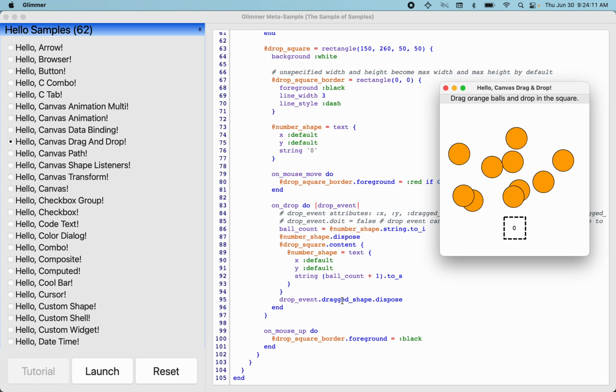And then finally, we dispose of the dragged shape. So sometimes we might not want to dispose of it, but in this case we do. So I drag this here, and as soon as it's dropped, it's disposed, it's gone. And then the text shape as well as the old one that had the value 0 is disposed, and now we have a new one that has a value of 1.